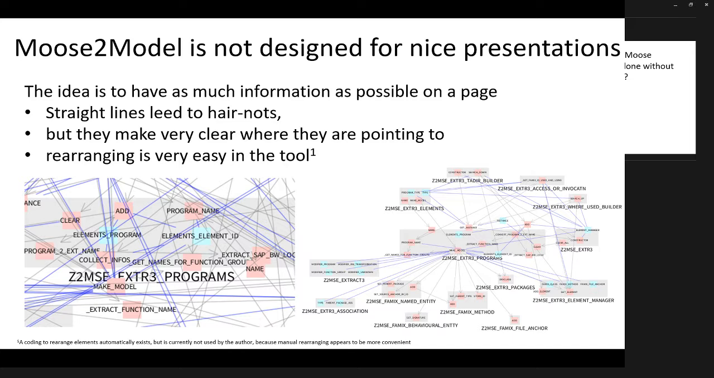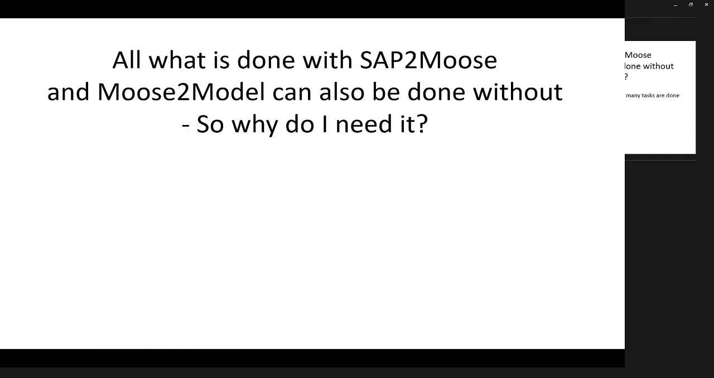The idea with straight lines is it's easy to know where they go to, and as it's a live diagram, it's easy to shift things around, or to make a new diagram, like this one. It goes really fast after some training.